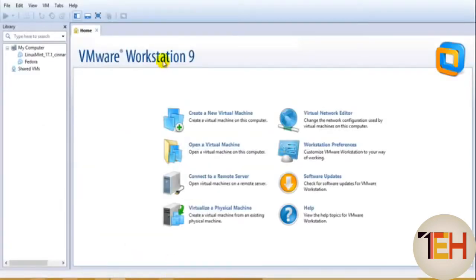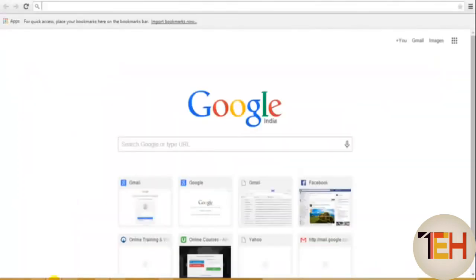VMware Workstation. I have Workstation 9. I have not yet updated it. There are Workstation 10 and 11, I believe, and you need to buy the Workstation, but if you want something similar to that, you can use VirtualBox. If you don't want to unnecessarily spend your money, you can download VirtualBox, which I'll just show to you.